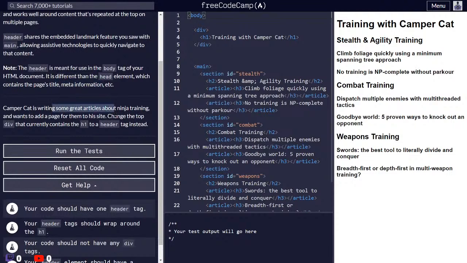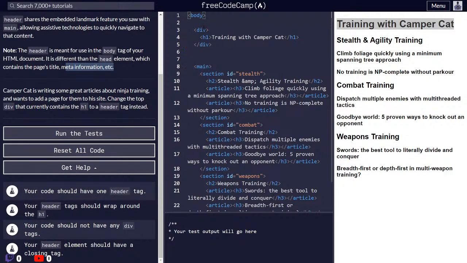Camper Cat is writing some great articles about ninja training and wants to add a page for them to his site. Change the top div that currently contains the h1 to a header tag instead. So the header tag is just the header of this page, and the head is the element which contains the page's title and metadata. This header is the landmark used to quickly navigate to the content.